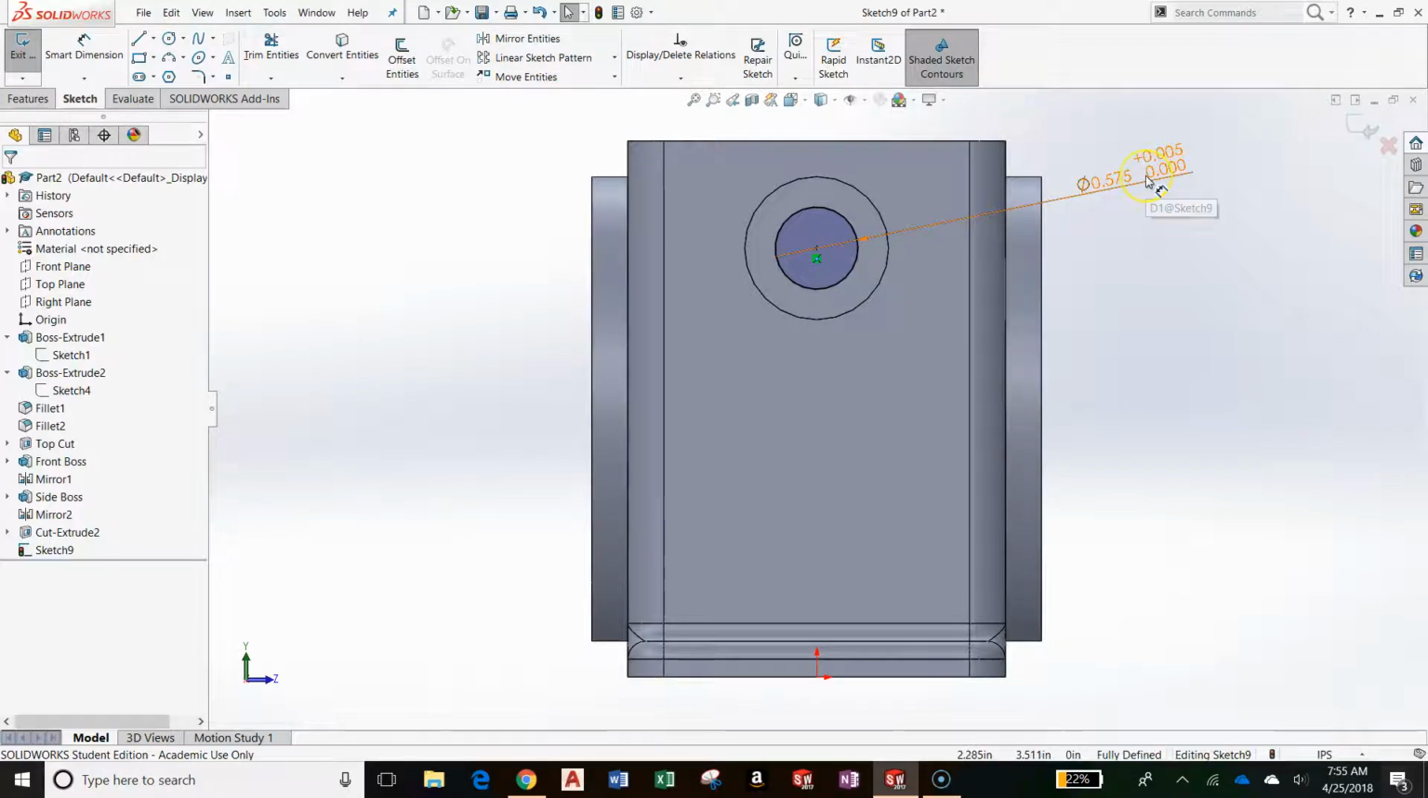I'm defining the dimensions in the model, not even on the drawing. This is very important. I'm keeping my design information all in the model. It's all in one place. That's the advantage of parametric modeling.